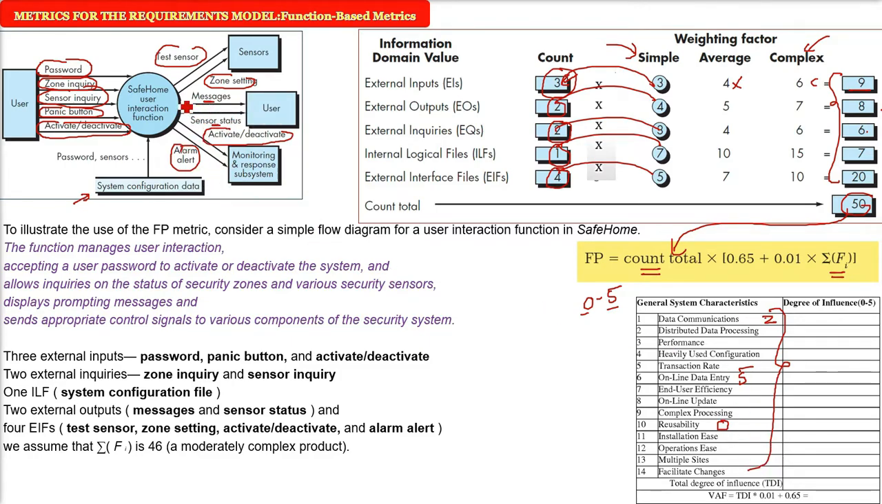You can try with any other number, 40, 50, it will be below 70. Okay. So now this addition of the numbers, each between 0 and 5 assigned to these 14 system characteristics, you add them, and I am just saying that it is 46 to make our computation easy. So this is 50. This is 46 by adding all these. And then the final computation: 50 is the total count, 46 is the sigma Fi, and the actual function point is 56.